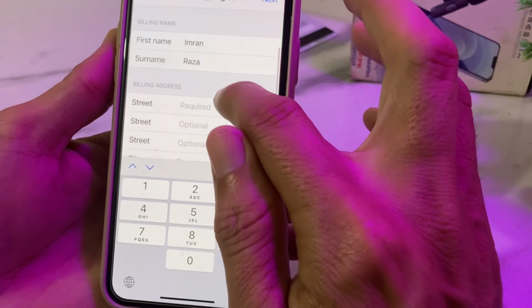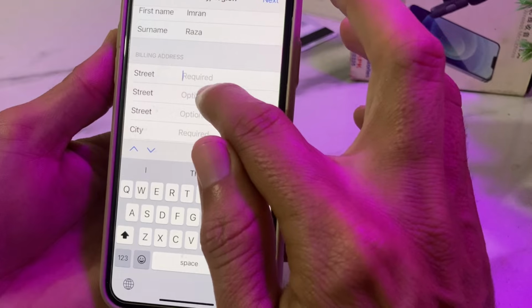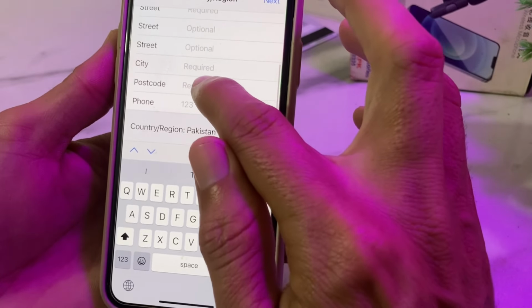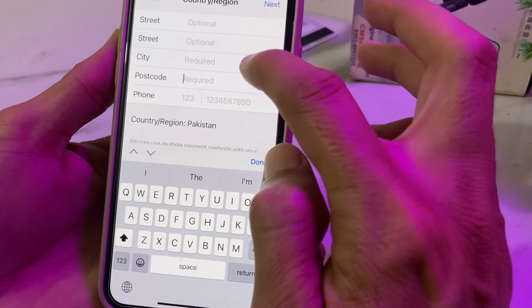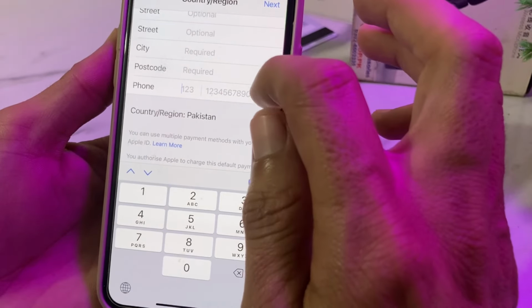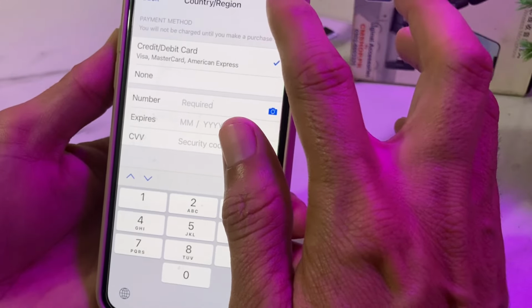Then below, you will have to put your billing address. Here you will have to enter your billing address. Then enter your city. Then enter the zip code of your city. If you don't know the zip code of your city, then you can check on Google. Then enter your mobile phone number. After putting in this information, you will need to tap on Next.